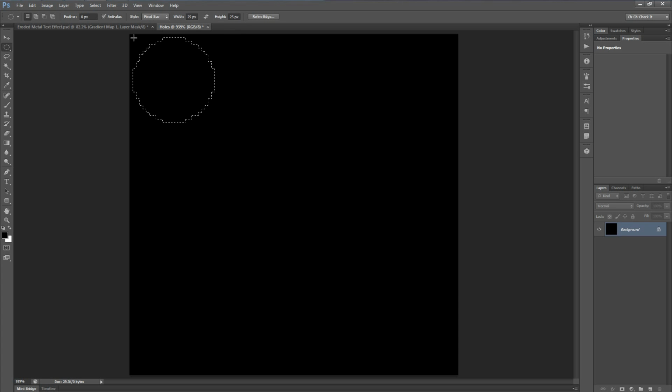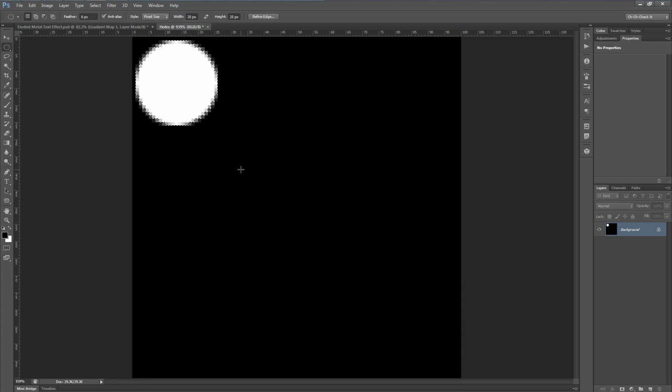And let's go ahead and fill that in with white by hitting Control backspace. That's Command backspace if you're on a Mac. Man, I'm mixing up my operating systems here. So anyway, now that we've got this filled out, let's go ahead and bring up our rulers by hitting Ctrl+R or Command-R if you're on a Mac.